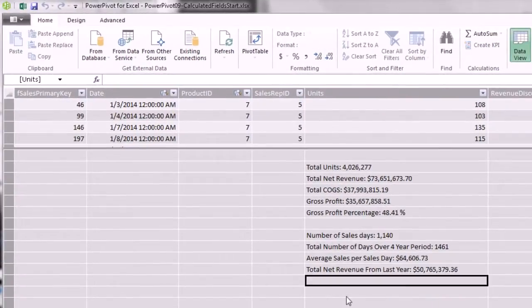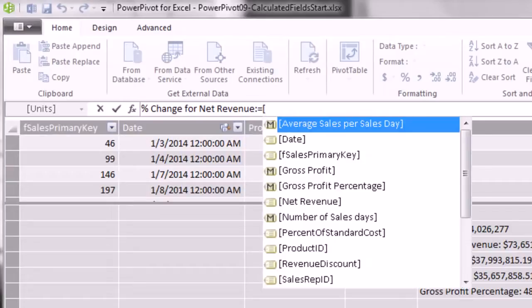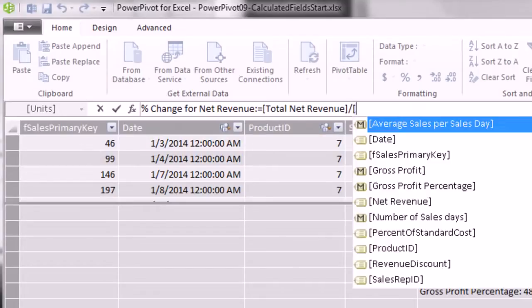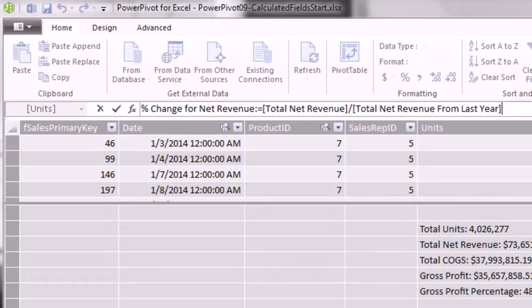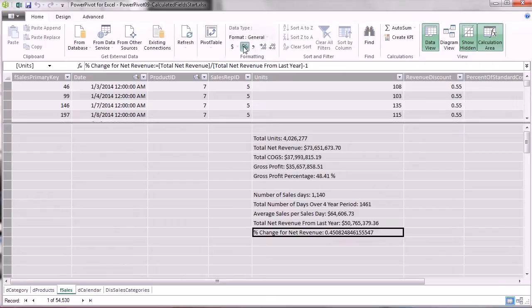Now we're going to do our formula for percentage change. Click in the cell, start typing. Percentage change for net revenue, colon, equal sign, square bracket, T down arrow, total net revenue, divided by square bracket. Notice we're using that convention. Square brackets alone mean this is a calculated field or measure. T, arrow, arrow, total net revenue from last year. And then subtract 1. Enter. Immediately want to come up and add some percentage number format. And I love this. Just as we mentioned before, 2 decimals.